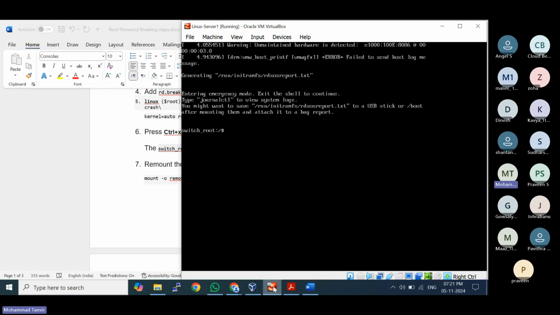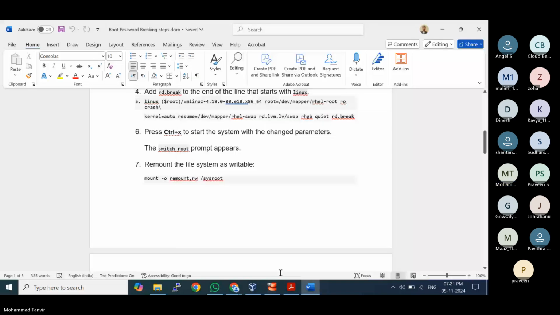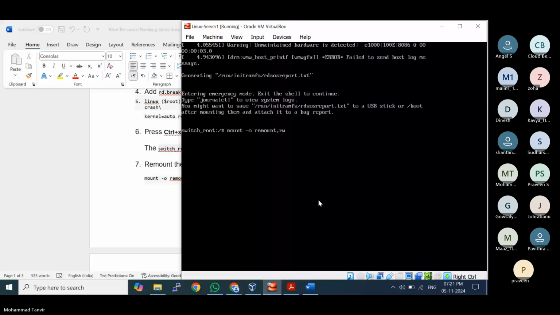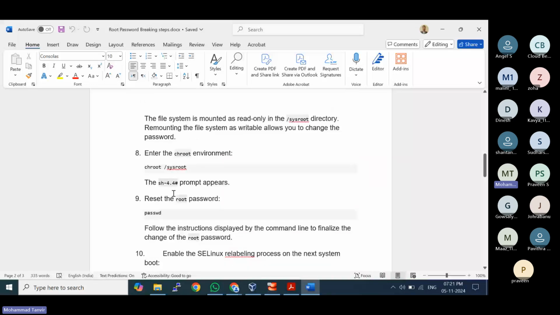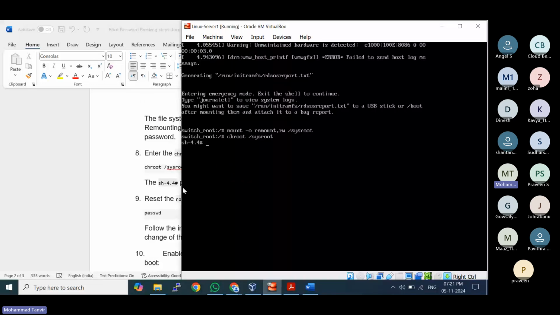So here we got switch_root, and here we have to type the command mount -o remount,rw /sysroot. Once we have done this, then we type the command chroot /sysroot, which means we are changing to the system root. So step 7 we have done. Step 8, chroot /sysroot. Then this prompt will appear. You can see the same prompt is there, sh-4.4#.